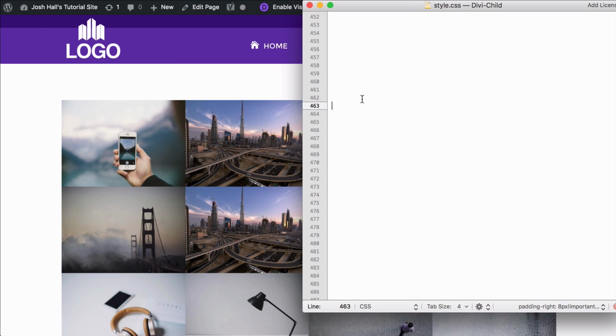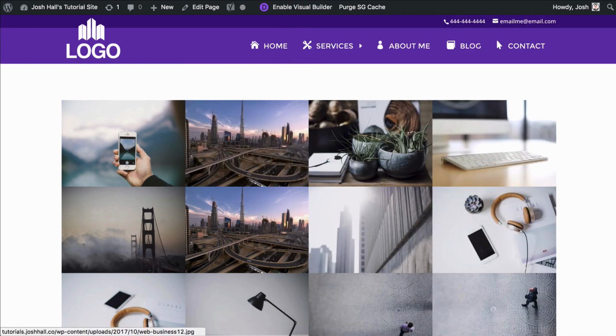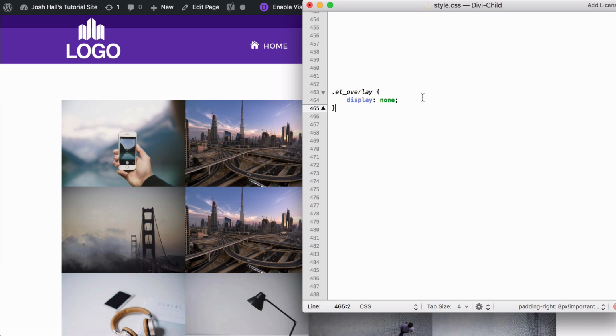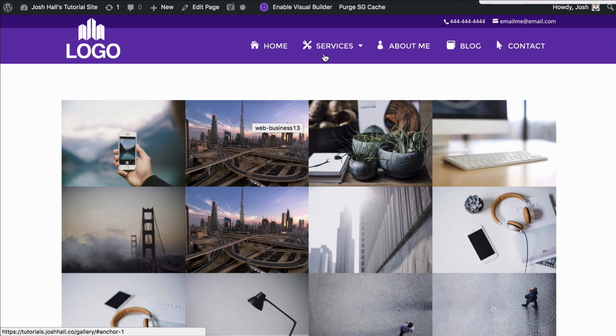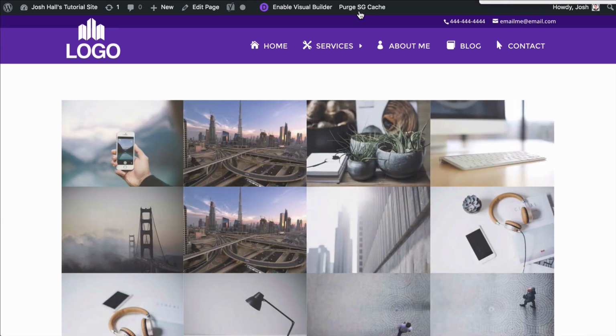Okay, now that I'm in my style sheet, I'm going to go ahead and paste, and I'm going to give you all this code, but I'm going to paste this first little snippet. This is the overlay which shows up in white here. We're going to do a display none, which is going to turn that off. And that should not only take care of the white overlay, but it should take care of this little zoom icon as well. So once that's saved, let's go ahead and purge the cache and check this out.